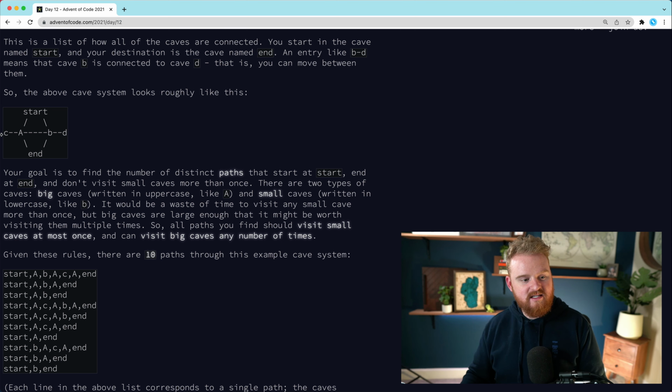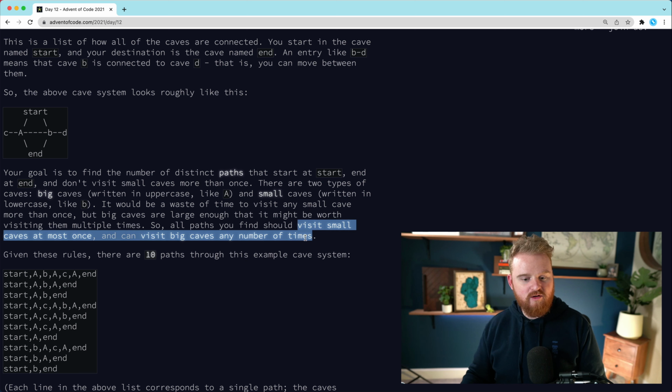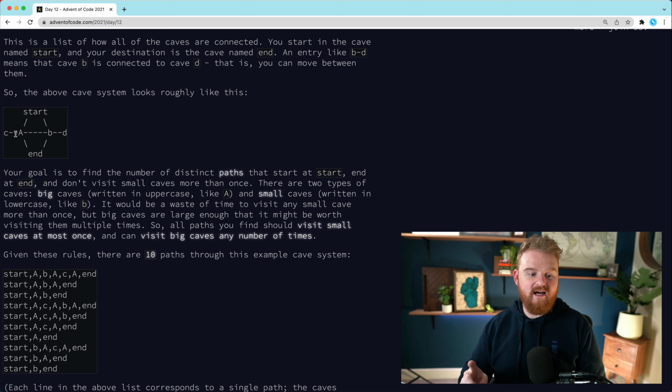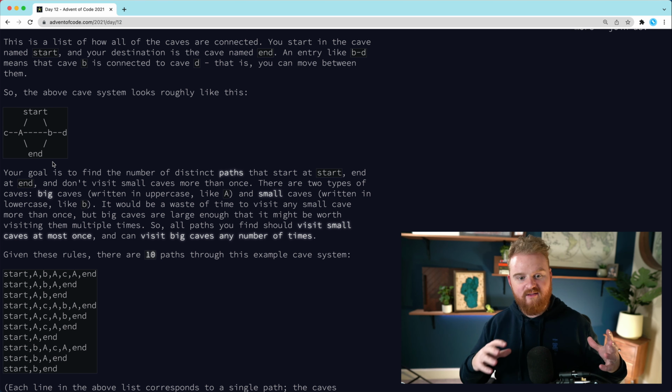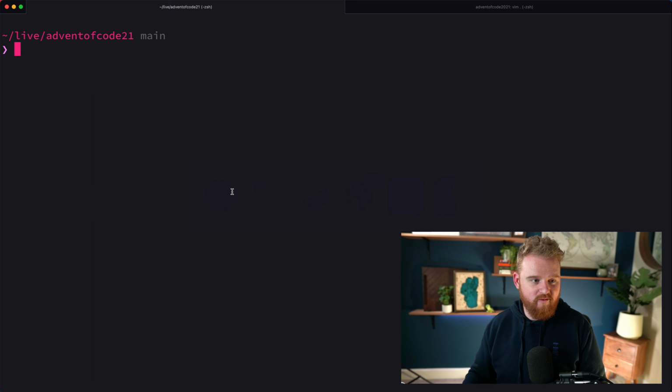And then the one trick is that you can only visit the small caves, or the caves that are lowercase, at most one time, and you can visit these big caves as many times as you want. And so the trick here, instead of just having a standard path finding algorithm where you can just generate all the paths through the graph, we have to be able to go back and revisit certain nodes. So we'll go through the process of implementing this, and hopefully we learn some stuff.